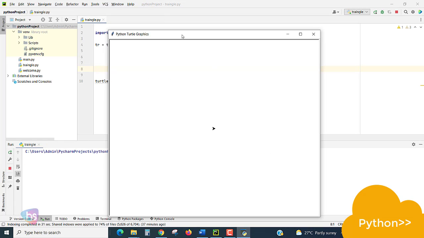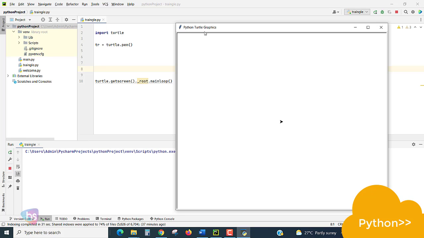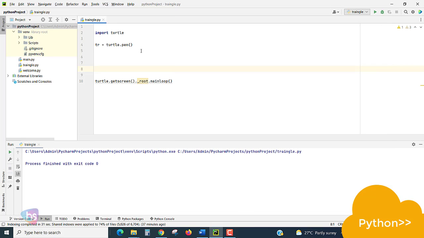Now you can see Python Turtle Graphics, a whiteboard canvas, visible with a particular arrow. This is an arrow around the mouse. Close this. Instead of an arrow, I want to display the shape of a turtle. Let's see how simple it is to create the turtle diagram.